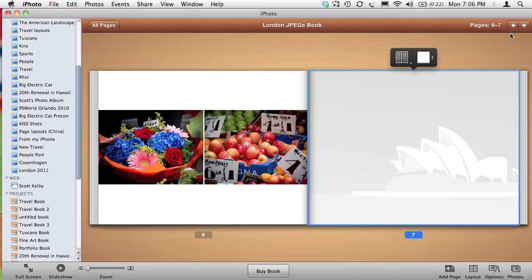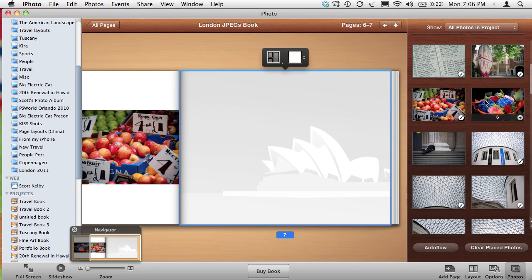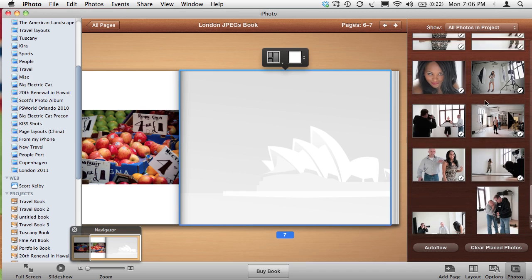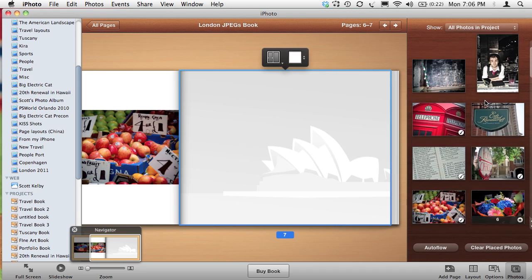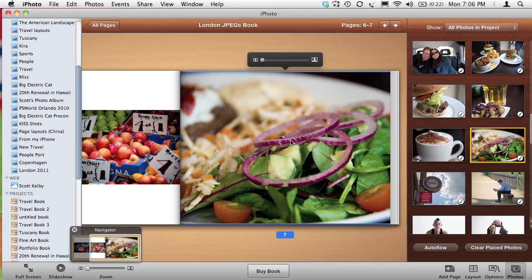Let me just take the photo out, not the page. Bring up the Photos palette. Let's see if we can find something more colorful to go with those two. That salad would probably be fine with it, wouldn't it? I think that salad might be the only thing that's fine with it. In fact, what was that salad? There we go. That's probably a better looking page.